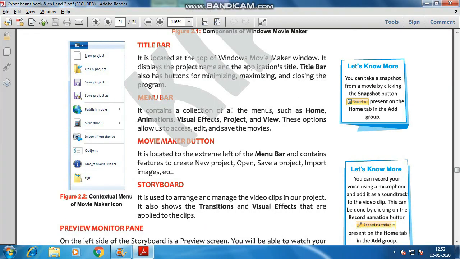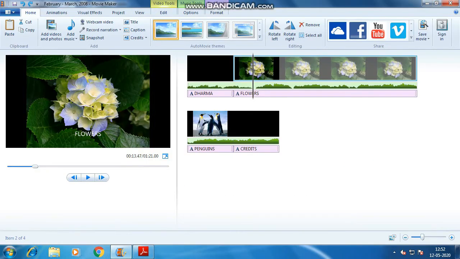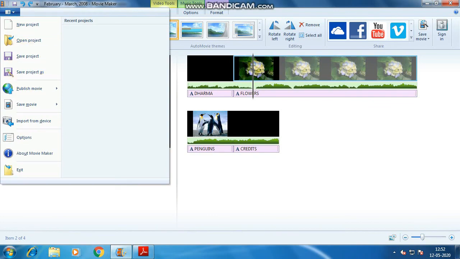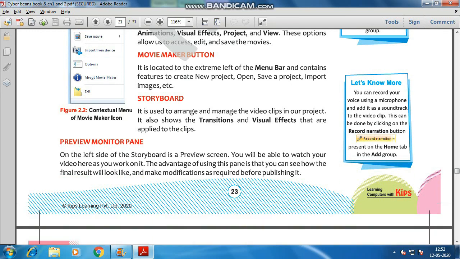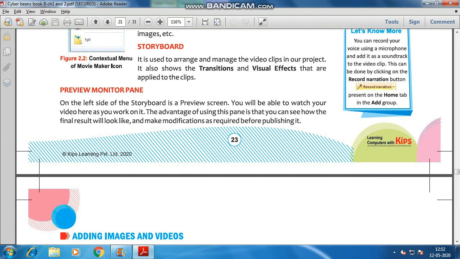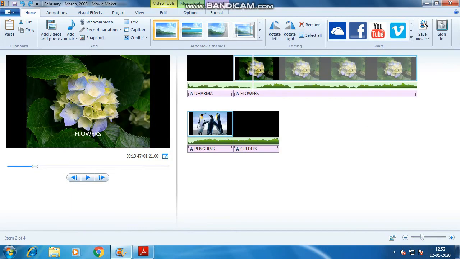The Movie Maker button I explained at the first, so all these options were there. Next comes the storyboard. Storyboard is where you put all the images, audios, and videos, and you can also add transitions or visual effects there. We'll be adding them one by one. Next is the preview monitor pane. The video which is being played comes under this preview monitor pane.